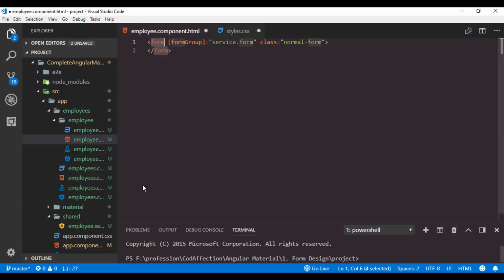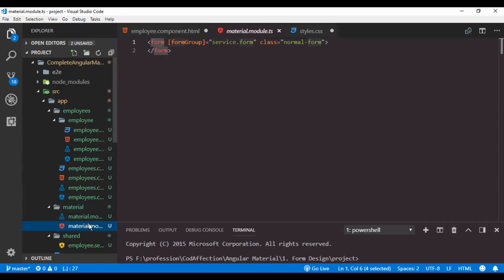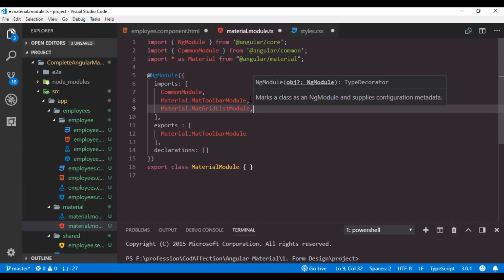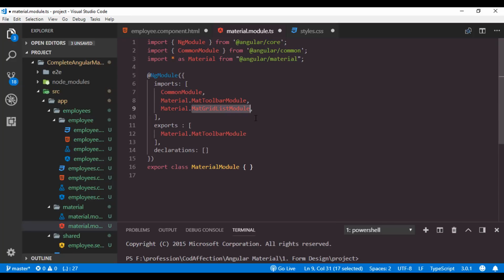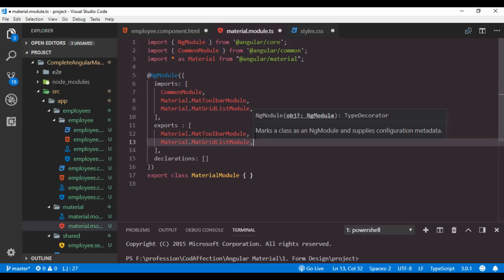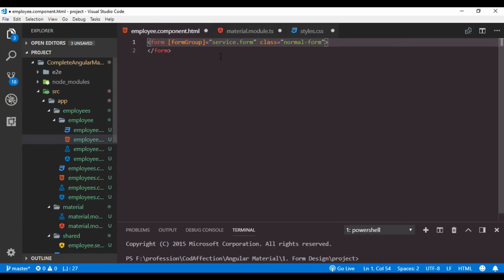So we can do that inside the new module here, material. Just add the module GridListModule inside the imports array and the exports array. Then back to the component HTML. Here we have the grid list component.